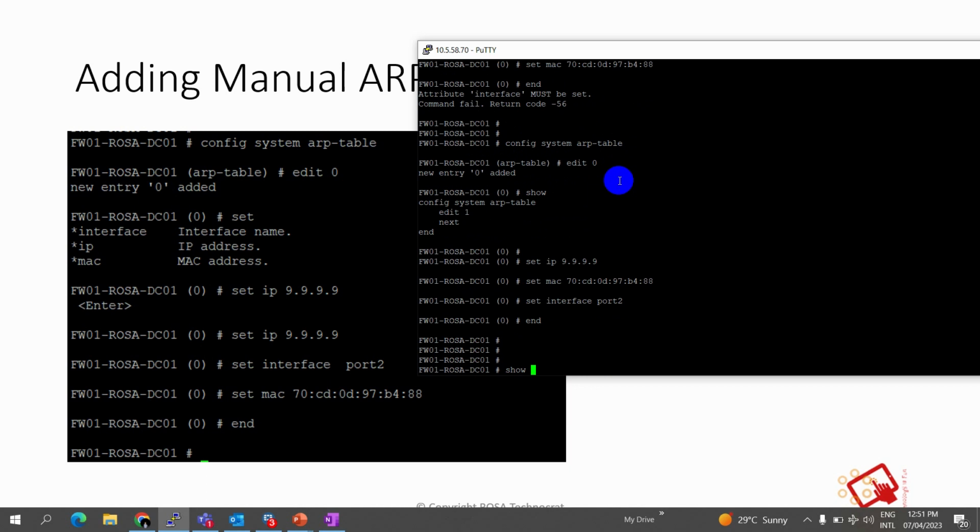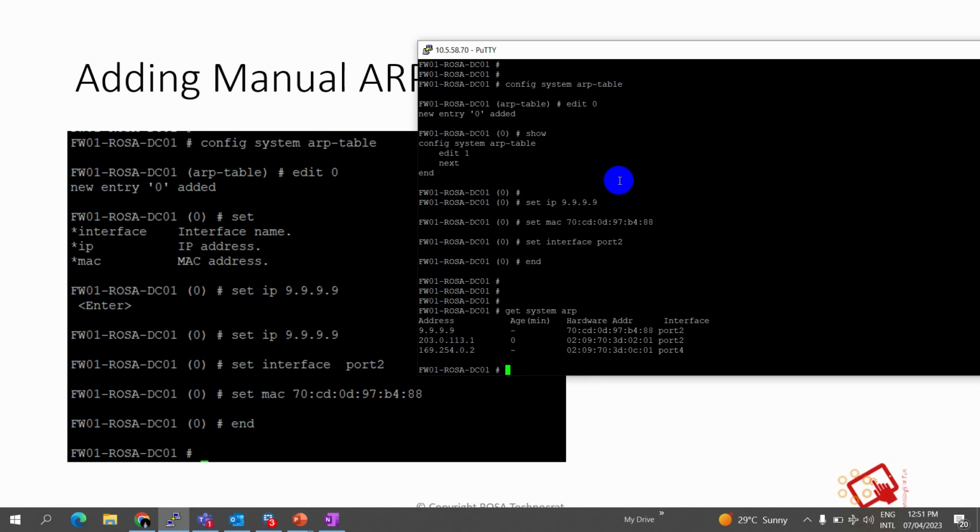Now if I do get system ARP, you can see the static ARP entry is created here. And this does not have an aging because this is a static ARP and it's permanent. I had binded this ARP entry to port 2. So now it's binded to port 2.